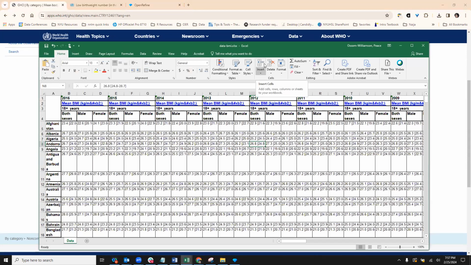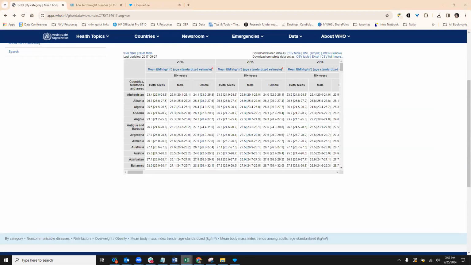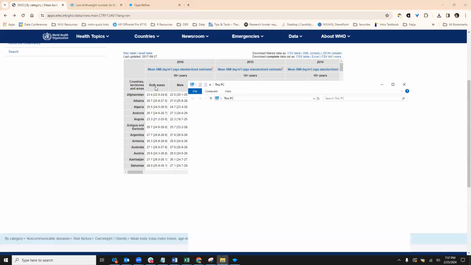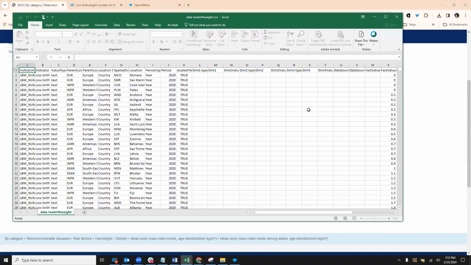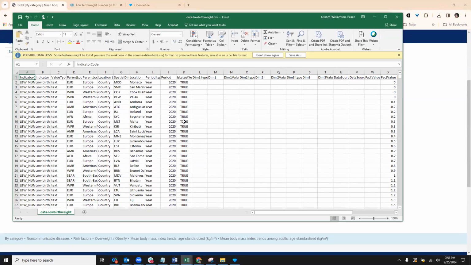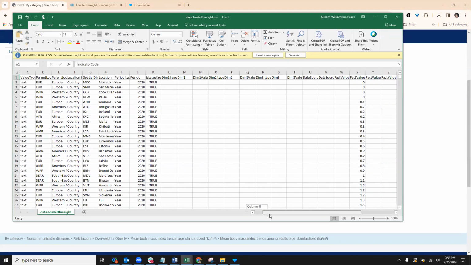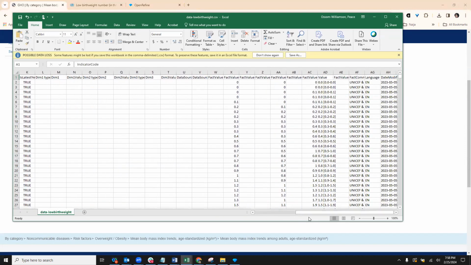And it's always important to open your data sets and make sure you understand them. So I've already opened this one. I'm going to open the other one. So here's our low birth weight data. As you can see, it's already in tidy format. So we're going to do a lot less to this one than we will to this mess right here.